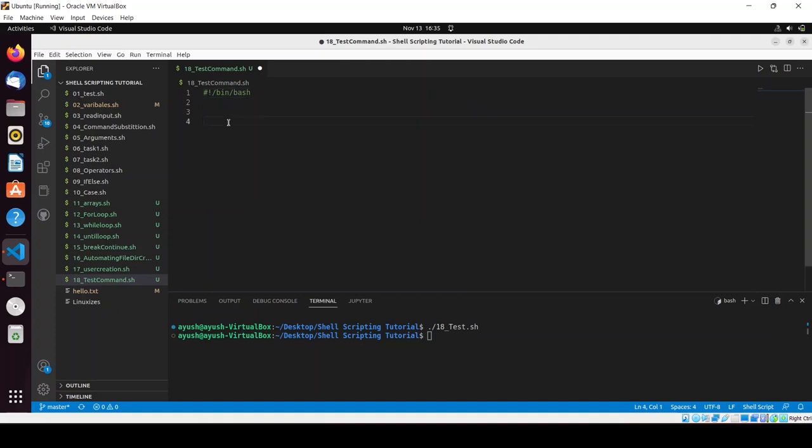Yeah. So before starting this particular tutorial, let me first tell you the basic description about the test command. So basically, test command is used to test the particular expression or particular condition. Okay, so if condition is true, then it will return 0, otherwise it will return 1.